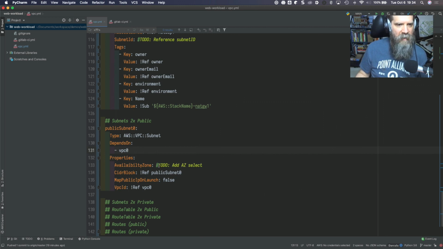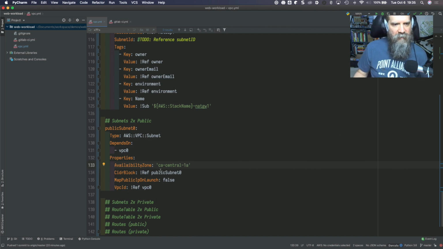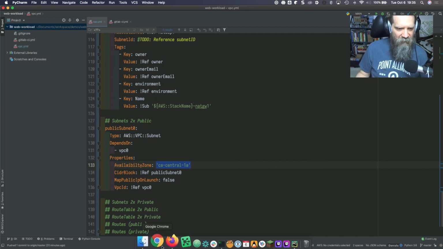Now this, we could take the easy way and do something like this. The problem is that if I wanted to use this template anywhere else, if I was running it outside of the CA Central region, this wouldn't work, because there wouldn't be an availability zone called CA Central-1. So what we're going to do is use a select statement here. And I have to try to remember what this is.